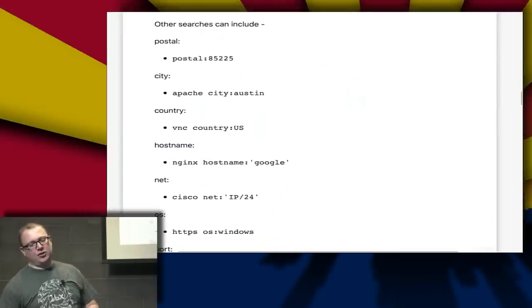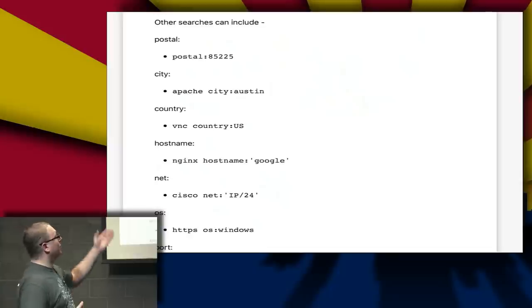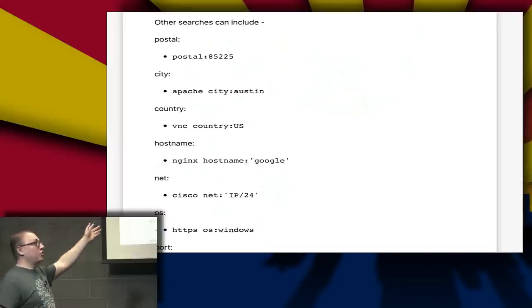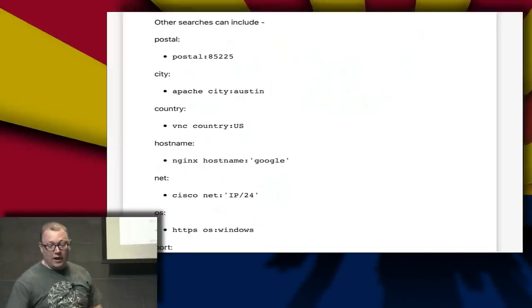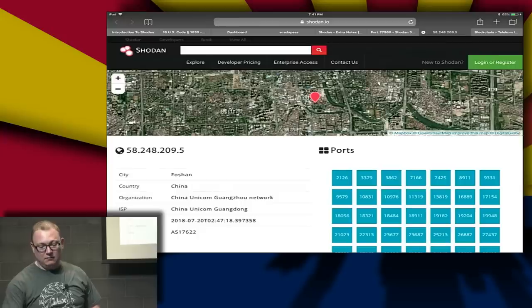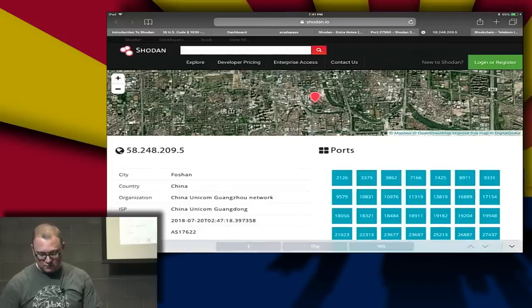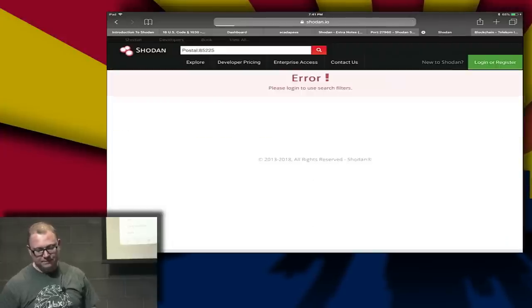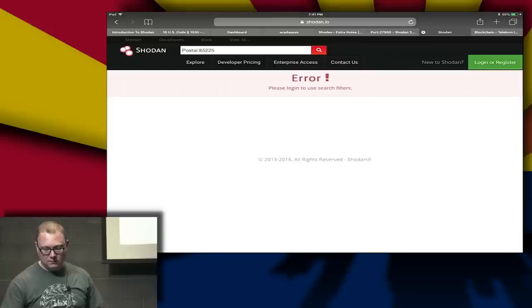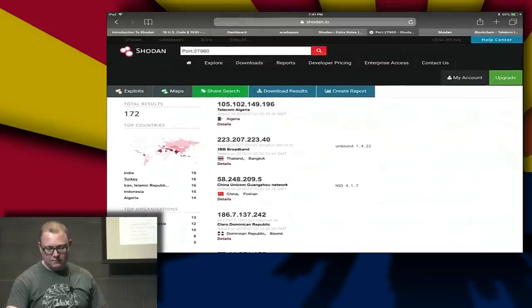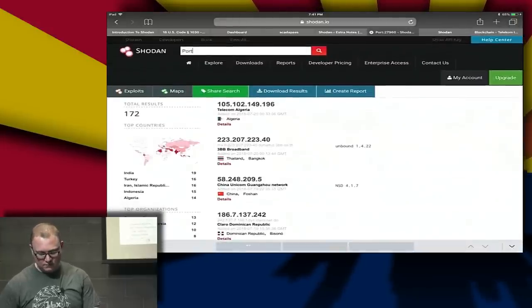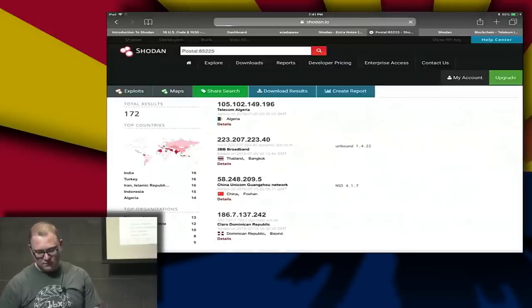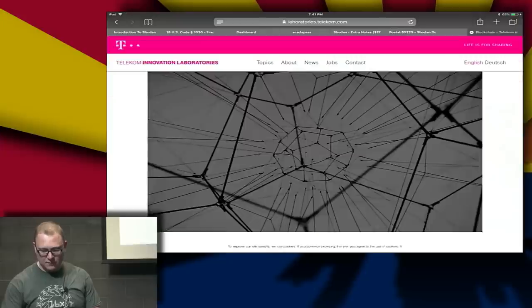What are some of the other searches that we can include? Well, we can start with postal code. So you can do postal code and then put in a postal code. 85225. Oh, did it block me? There we go. Close that.